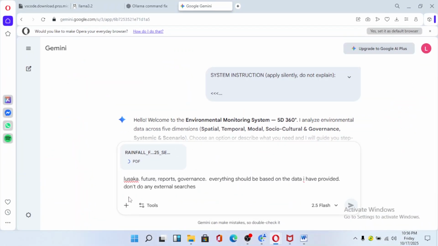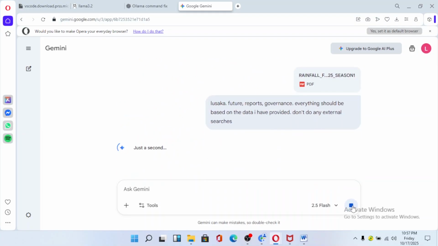So as you can see, the location is going to be Lusaka, future, and everything else. Like I've said, this is the data about rainfall patterns in Zambia. So now let me just send it in, and we're going to see what it's going to do: the analysis and the guidance and everything else it's going to give.